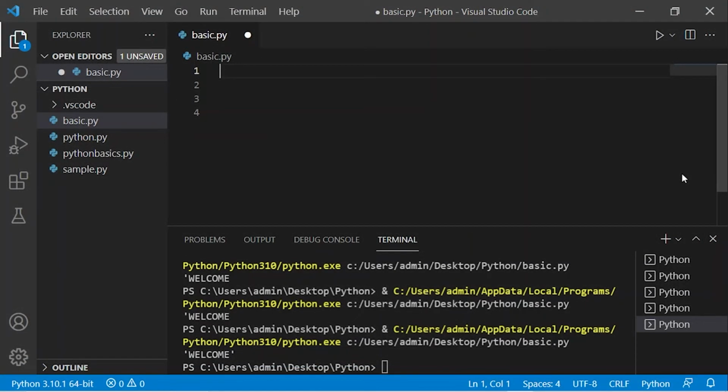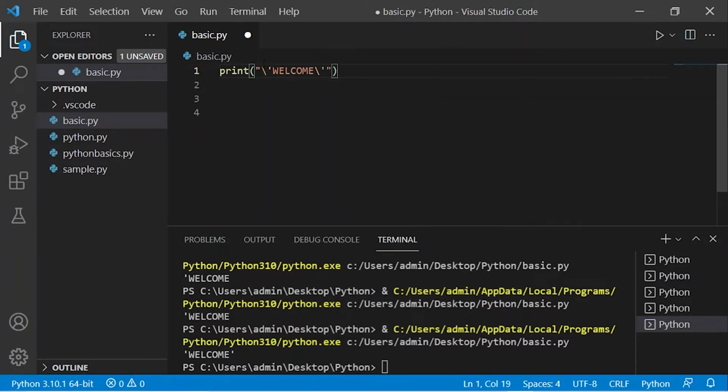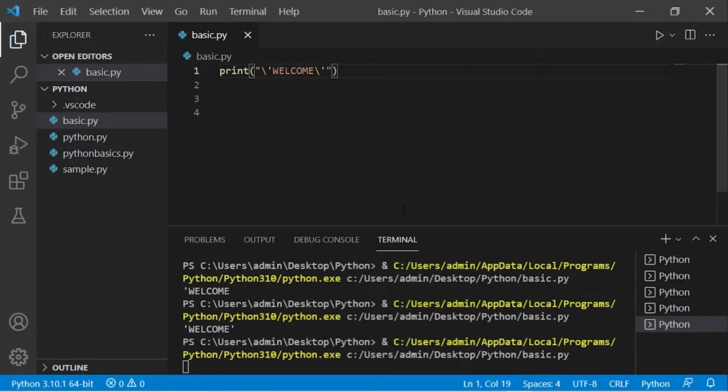Now we will see how to use these escape sequences. I'll write print in double quotes, welcome. Now I want this welcome to be in single quotes. So I'll add backslash with single quote, backslash with single quote, and I'll run the code. Here we can see I got welcome in single quotes. Similarly, we can do this for double quotes.